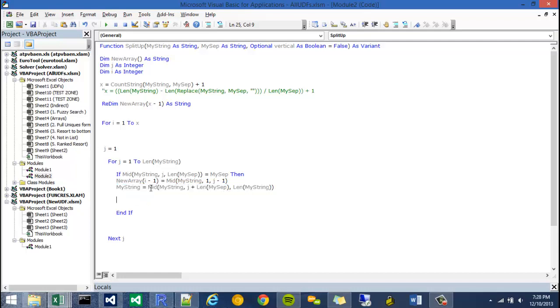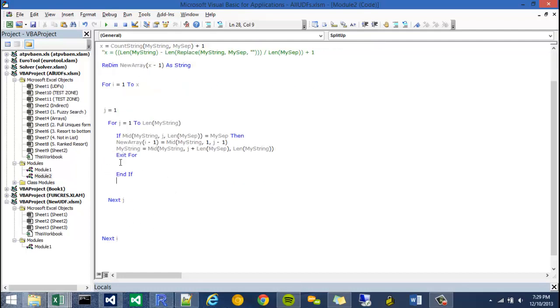So this mid function is deleting the characters off the front of the string at the point it finds the last separator. Once I'm done with that, I'm going to need it to exit this for loop. So this exit for always refers to the immediate for loop, which is this j loop right here. And then I'm going to want it to end if, like it does. Next j, so it'll cycle around, and next I should be here as well.